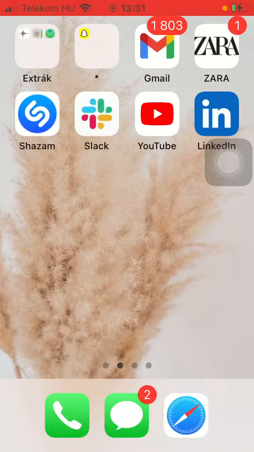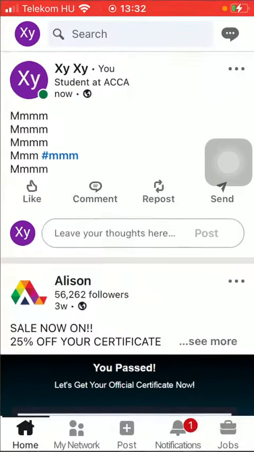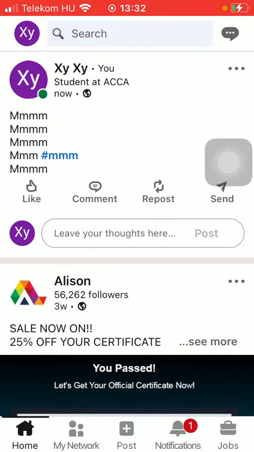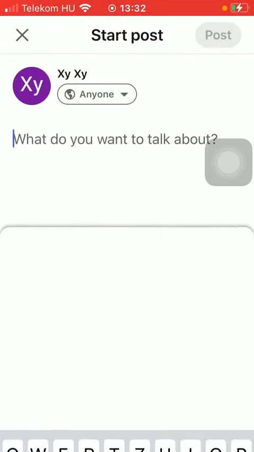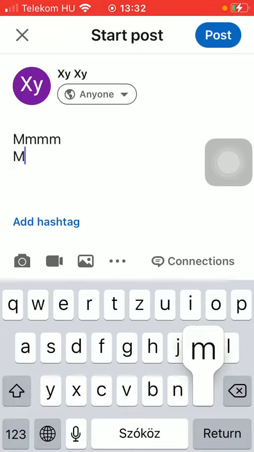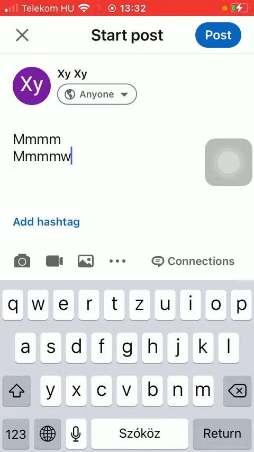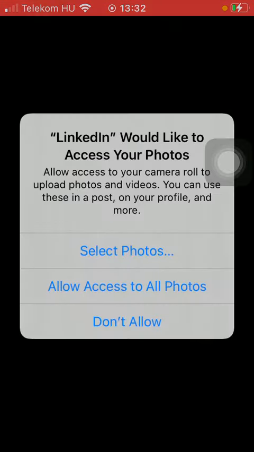First of all, open the application on your phone. Then tap on the post button down below, which is the last option, or the third option. Then start typing in your post, and you can add the picture by tapping on this first camera icon.